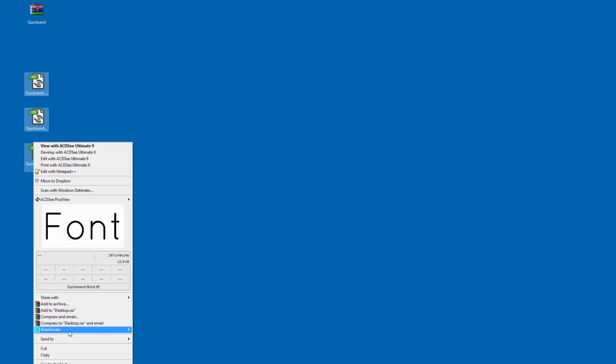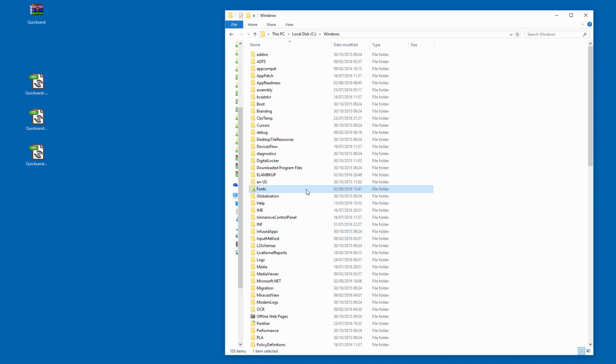This will give you an archive. Extract it and put the two files into your fonts folder. For me, that's C/Windows/fonts. You simply copy-paste it and you're done.